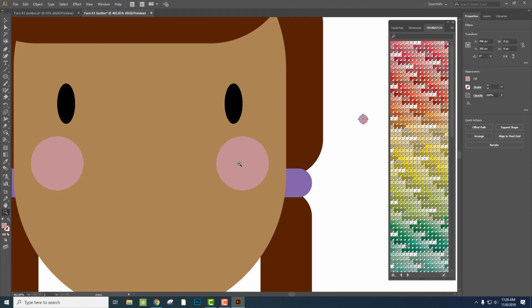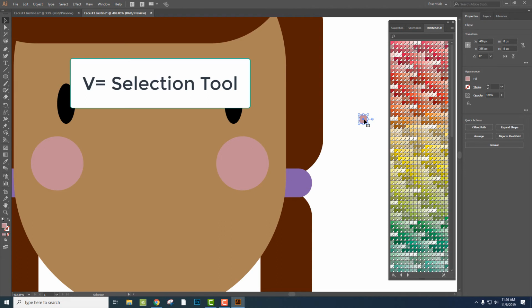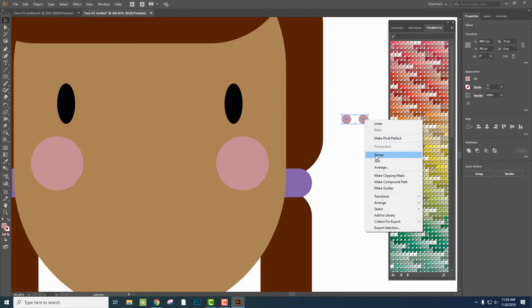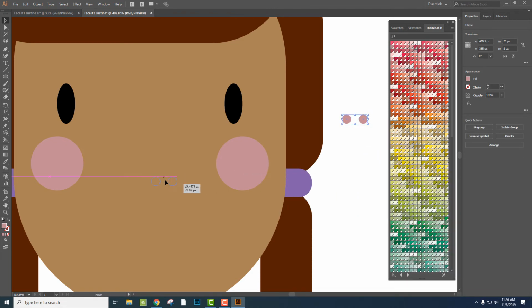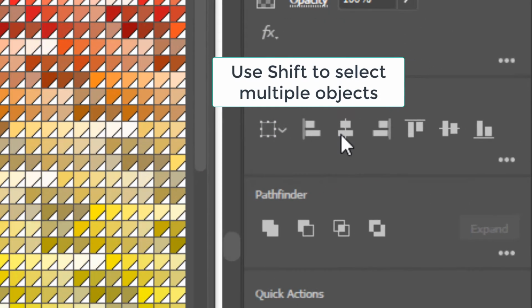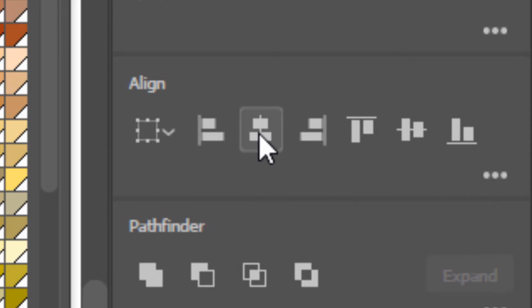So I'll get V on the keyboard, switch to the Move tool, hold down Alt, drag off a copy, draw a box around both of those, right click and group. Now I'll move those into the center of the face. I will hold down Shift and click on the other components of the face and choose the Horizontal Align Center.